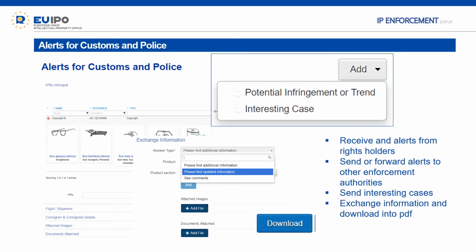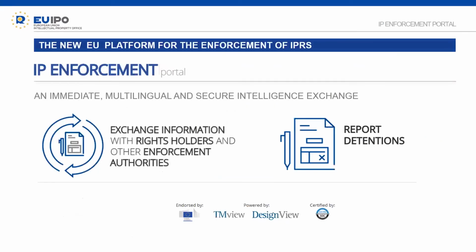But they can also create what we call an interesting case. An interesting case is automatically sent to all the other enforcement authorities that are registered in IPEP. It's like a very quick DIN A4 sheet with some key images and key facts for quick communication to alert their colleagues about a certain trend or something they've spotted, which they think is interesting to share. Okay, this was the information on the exchange of information with the main features and functionalities.